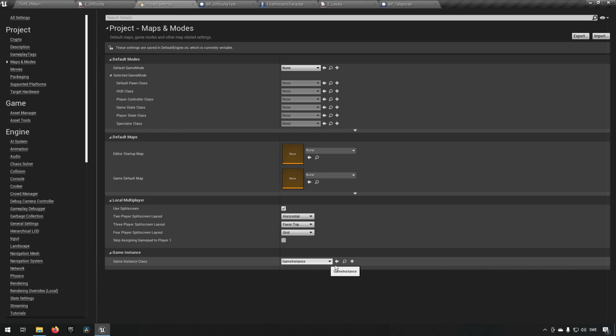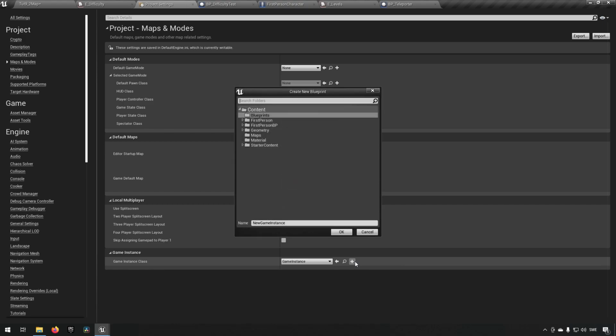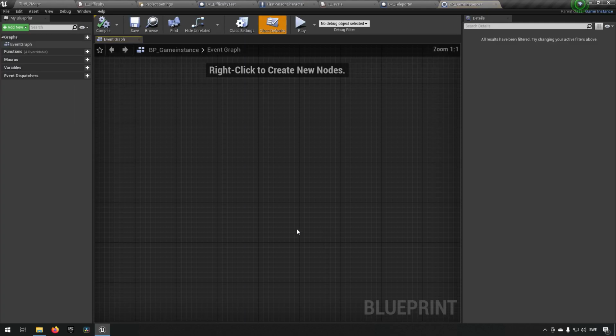So to show this, we can start off by creating a new game instance class by clicking the plus sign here, and we put it in the blueprints. We can make a new folder here, we can call it tutorial 10 for me here, but you can name it whatever you want. And the class itself we can rename to BP underscore game instance, and then click OK.